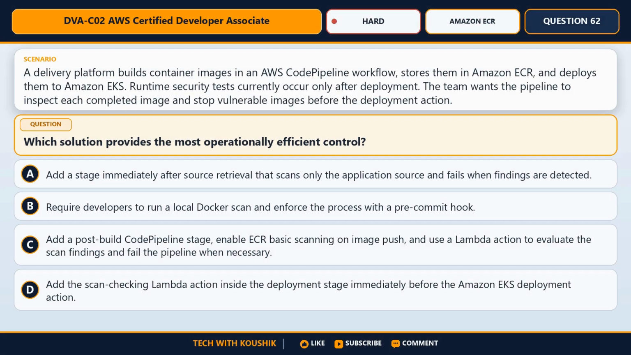Question number 62. A delivery platform builds container images in an AWS CodePipeline workflow, stores them in Amazon ECR, and deploys them to Amazon EKS. Runtime security tests currently occur only after deployment. The team wants the pipeline to inspect each completed image and stop vulnerable images before the deployment action. Which solution provides the most operationally efficient control?